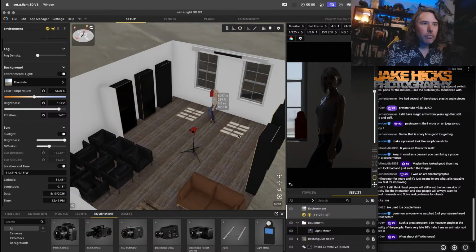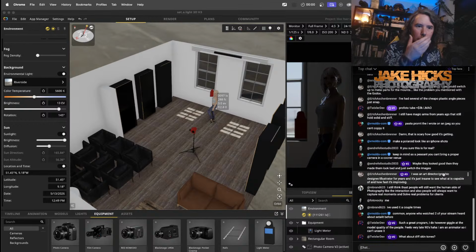Okay, let's have a look. We've got some questions coming in here. Robin says, such a great program. I do have a giggle at the model quality of the people. Feels very late 90s animated, so I can't unsee it. Okay, fair enough. And Robin says, what about different skin tones? Okay, let's have a look at that then.